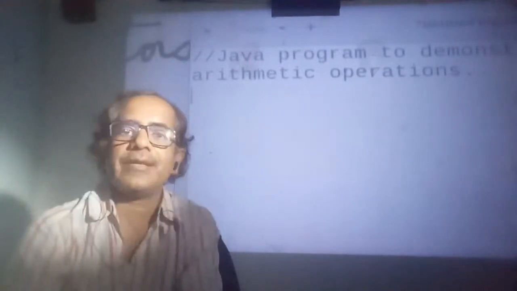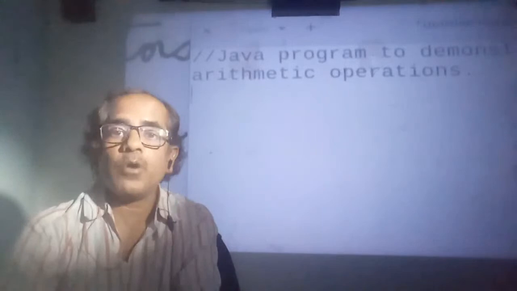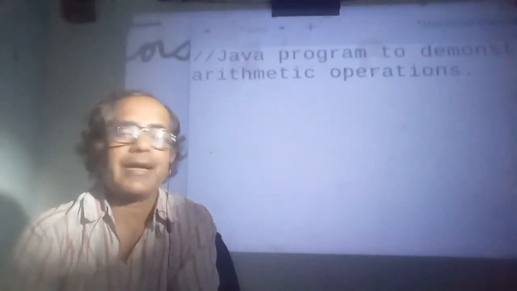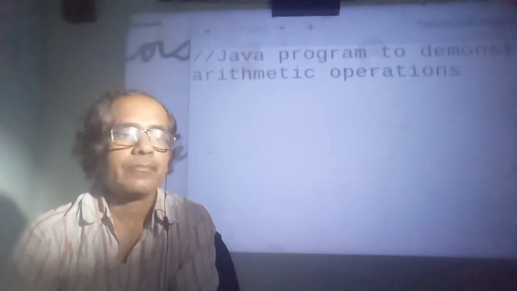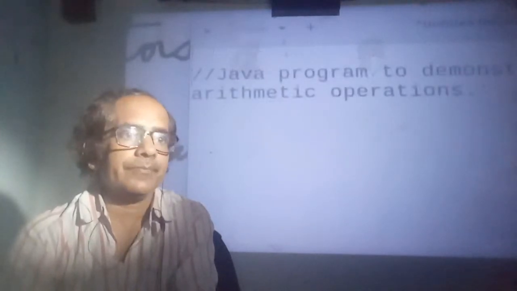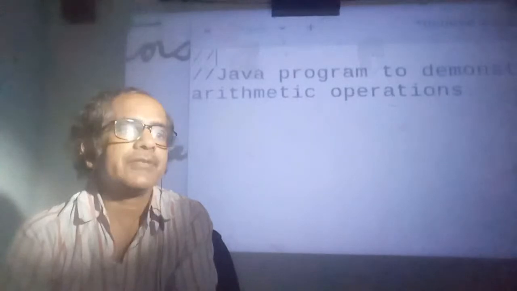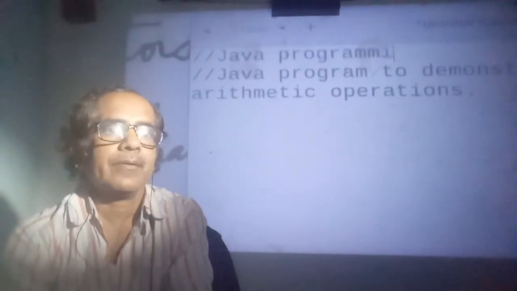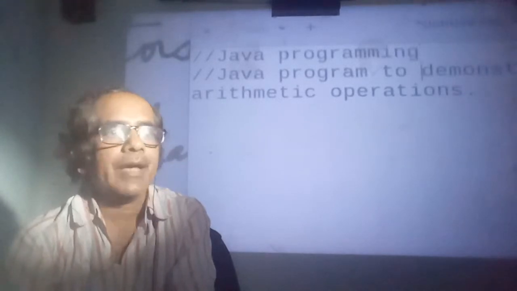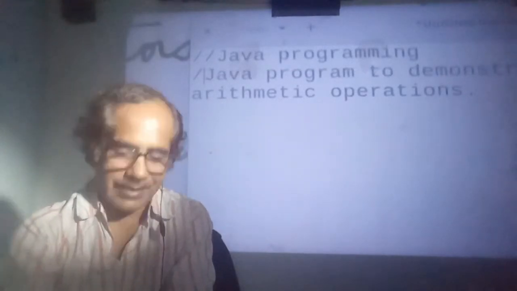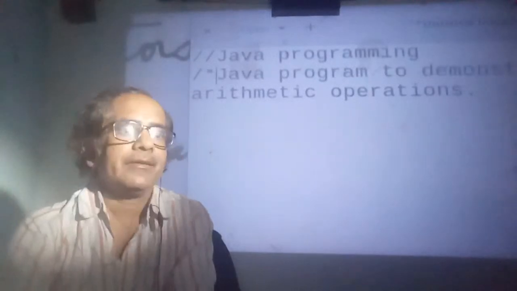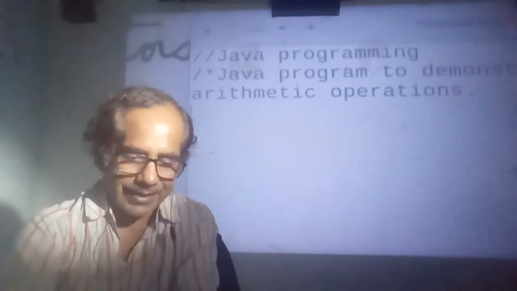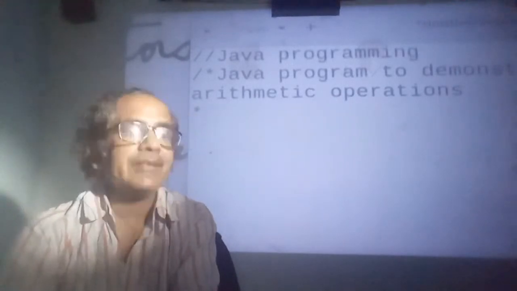इसको दूसरे तरीके से भी लिखते हैं. If you want to write a multi-line comment, like here I have written a multi-line comment, इसको ऐसे लिखो, single line comment, Java programming. And multi-line comment is written in a different way. This slash asterisk, and at the end you will write asterisk slash.